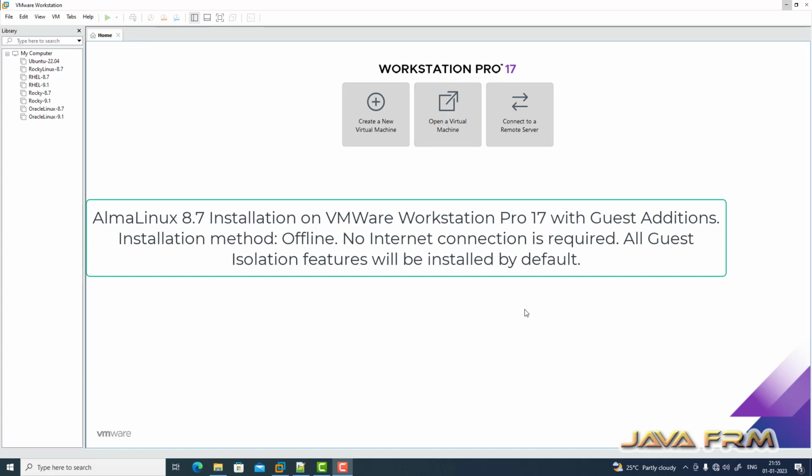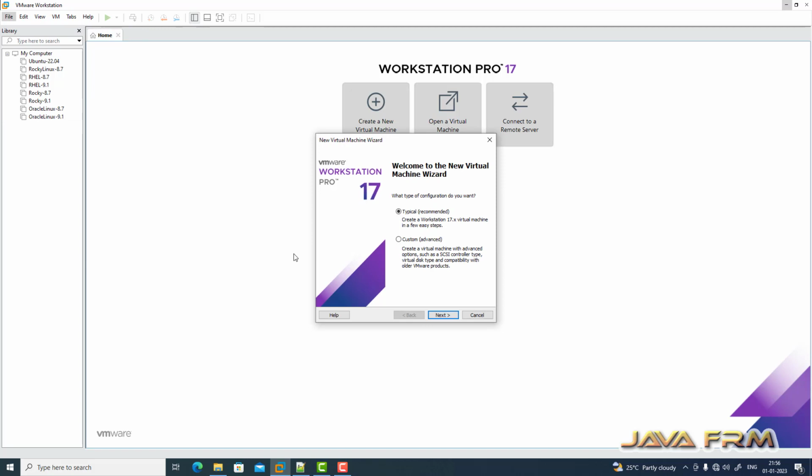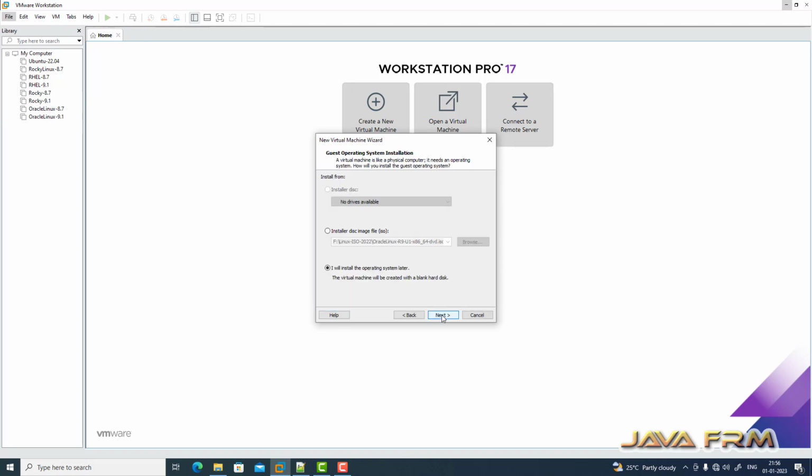Welcome to Java Forum. Now I am going to show you how to install AlmaLinux 8.7 on VMware Workstation Pro 17. As I already told you, VMware Workstation Pro 17 supports entire Red Hat Enterprise Linux 8 version features. So now I am going to install AlmaLinux 8.7, which is a flavor of Red Hat Enterprise Linux 8 operating system.